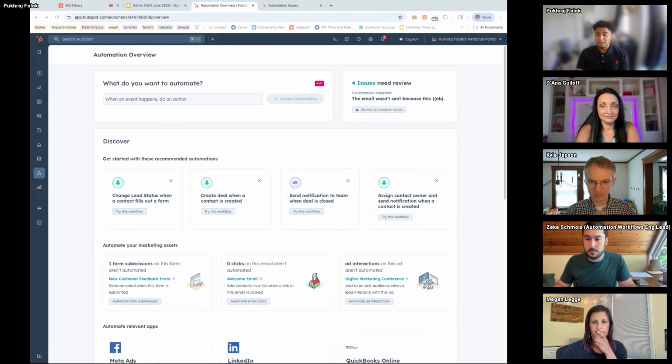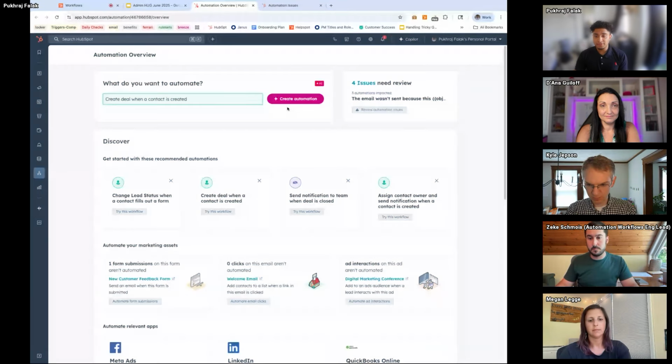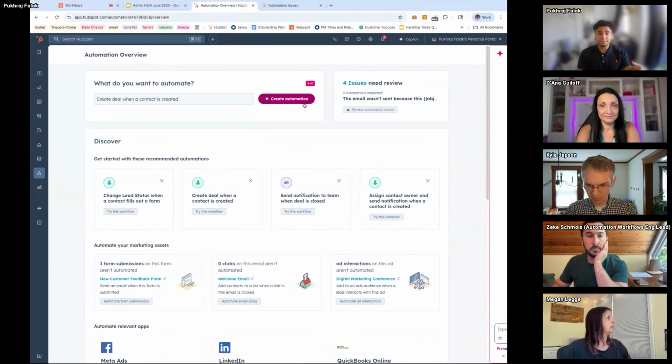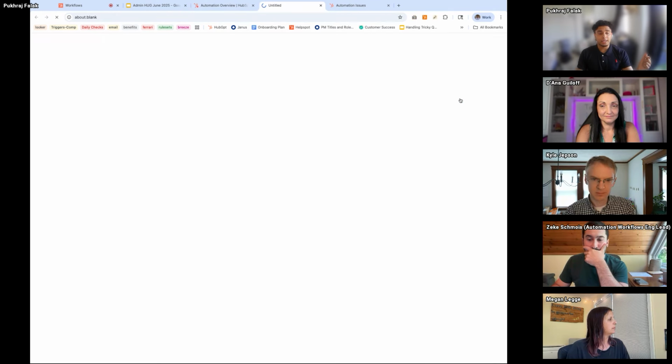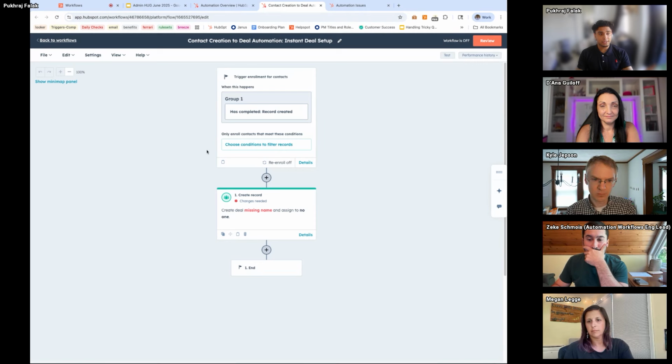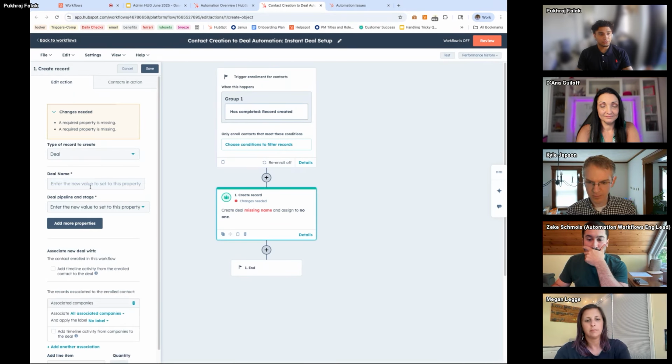So let's start with one of my favorite features, this Create with AI component. So instead of starting your workflows from scratch, you can simply type in a prompt and click Create Automation. And what this is going to do is it's going to have Copilot generate a workflow for you. So it does take a little bit of time, but you can link directly to the workflow. It says the record's created, and we're able to create a new deal based on this contact being created.